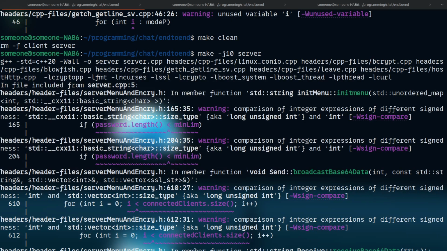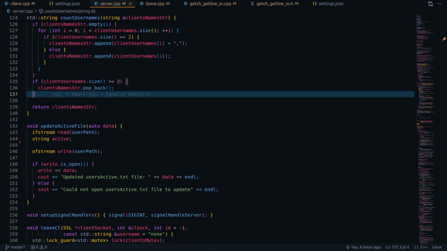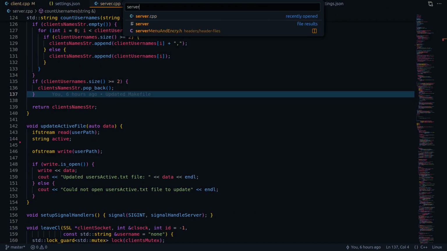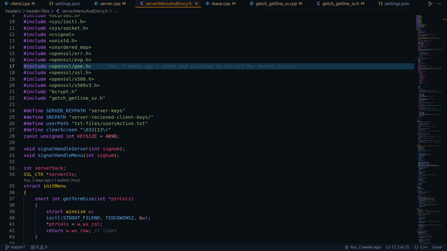Okay, so min limit. So password length is, alright, we'll set min limit equal to, okay, it's in what? Real quick, in the server header. Also, everything is gonna be cleaner because in my settings and stuff in C++, I customized the whole thing.